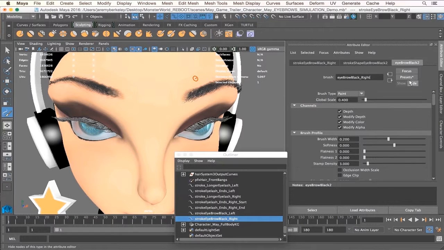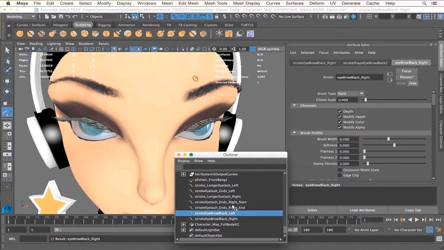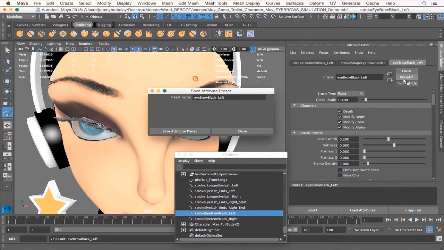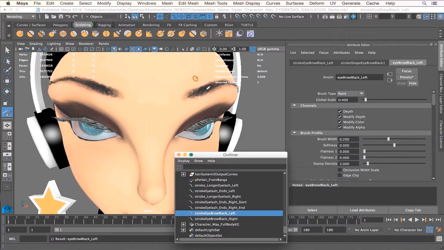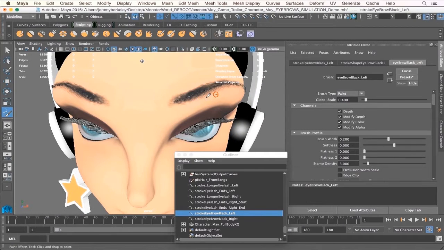Alright, so I'll name that eyebrow black right. And let me just do the same thing for this one. 0.4 seems to be perfect for what we want. Okay, and let me just name that underscore left. Let me just save a preset there. Next, I want to keep the values similar. Who knows, I may end up using those same values in the future, so it's always good to keep that.